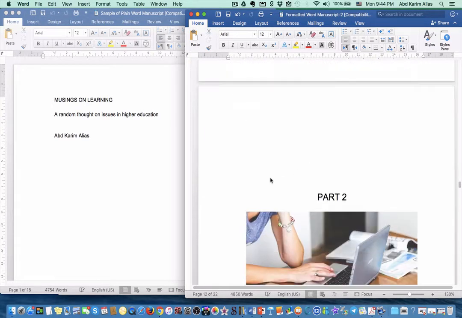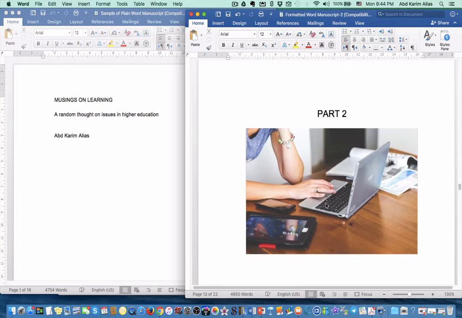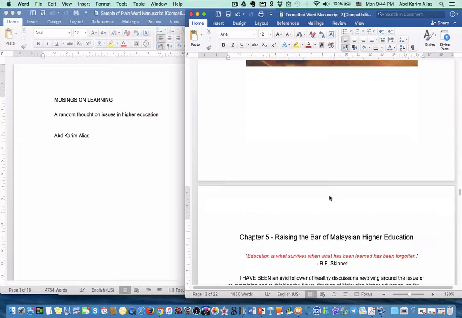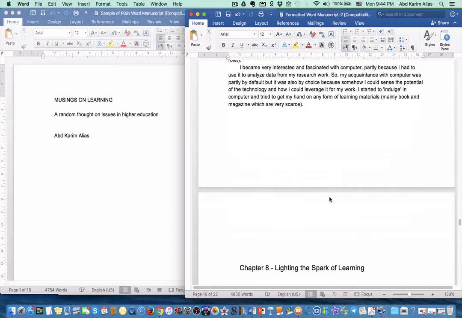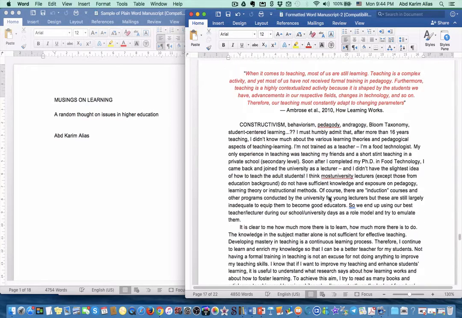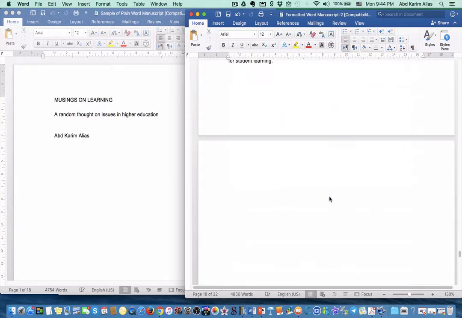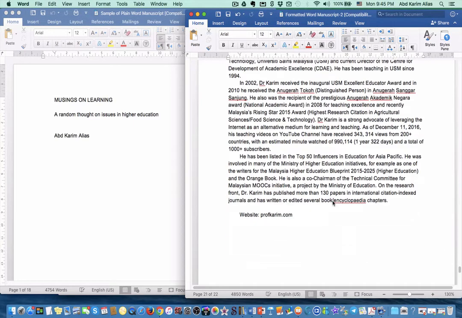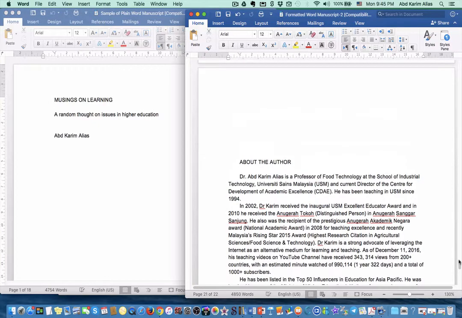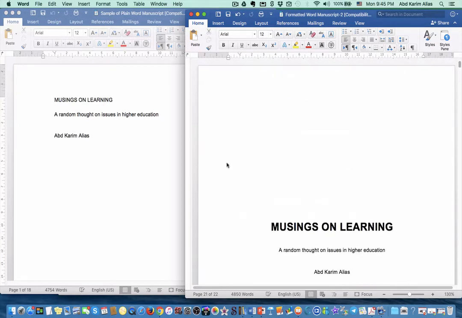Then this is the beginning of part 2. Again, I have a picture, so this is a kind of divider between different parts or different sections of the Word file here. Then start with chapter 5, 6, 7, 8, 9, and 10. And information for the authors at the end here. So you can see the difference between the plain text document before and after formatting.